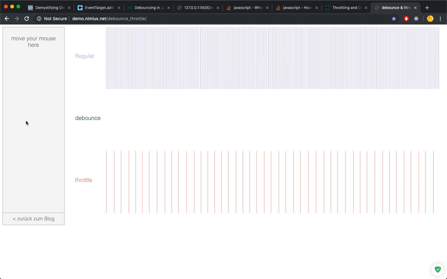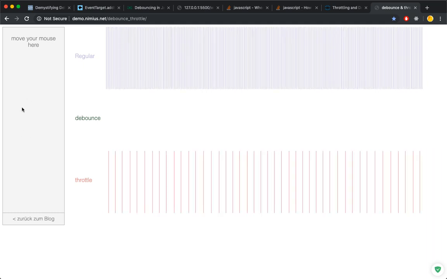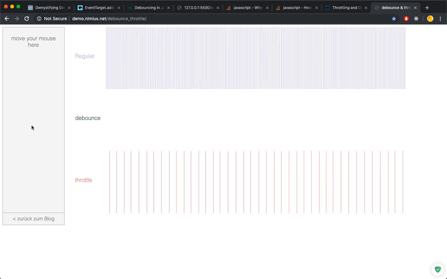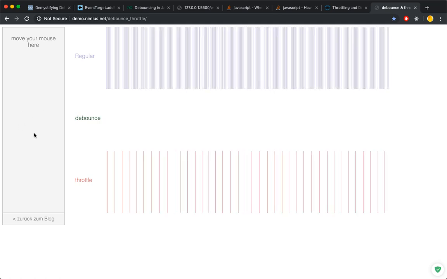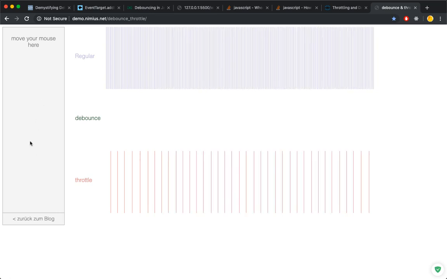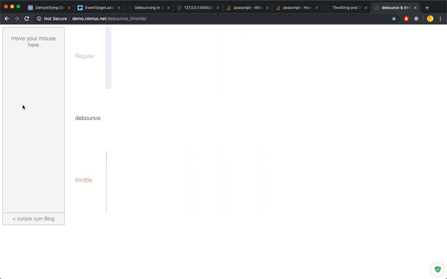What throttle does is that it limits the number of requests within a time period. So the end result is it does not fire as often as regular. However, if I keep scrolling, debounce will never fire, but throttle will always fire. It's only when I stop that debounce fires. So this is the difference. I scroll, stop, debounce fires. Scroll, stop, debounce fires. But throttle will still fire when I'm still scrolling.